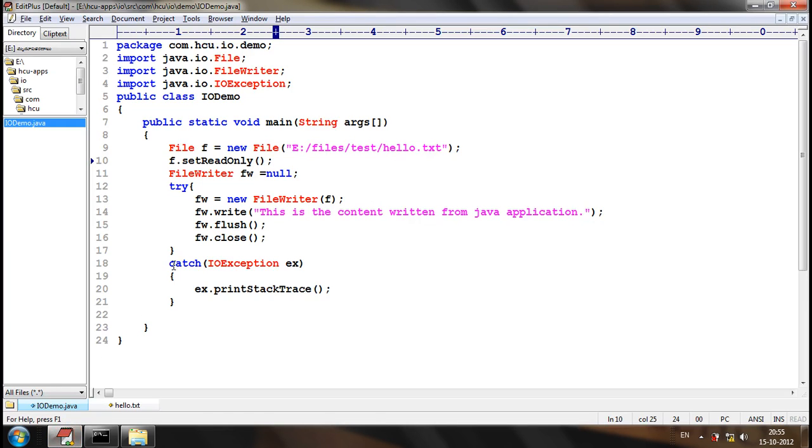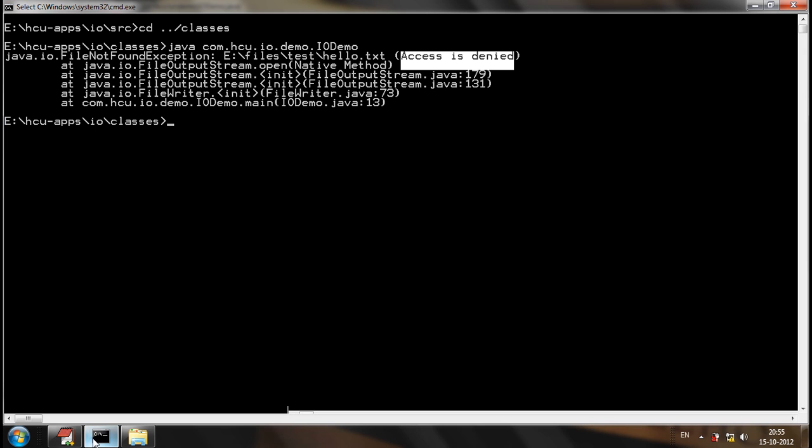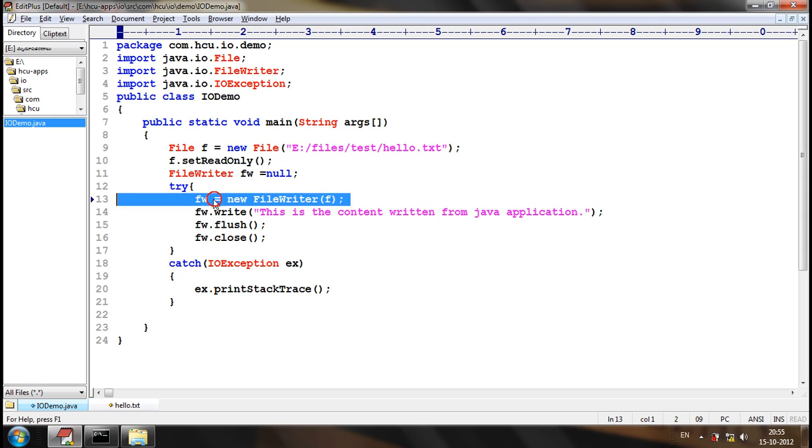Now, there is some exception in the application at some line. At which line is it giving the exception? 13. That means at the 13th line it is giving the exception, just because the file is read-only. For a read-only file, we cannot write the content into that particular file system. So make sure that the file is not read-only.